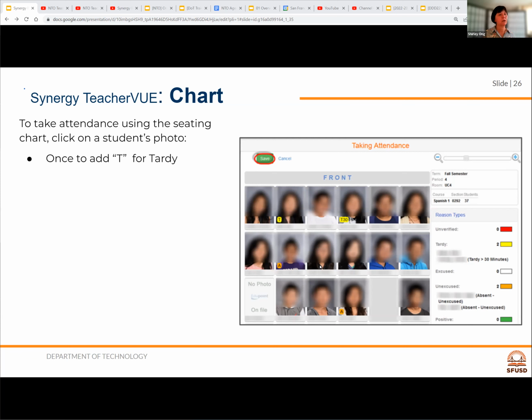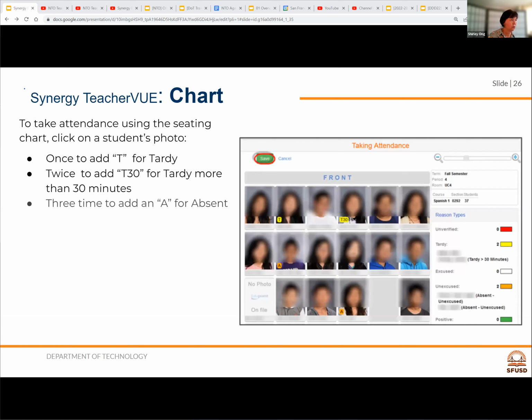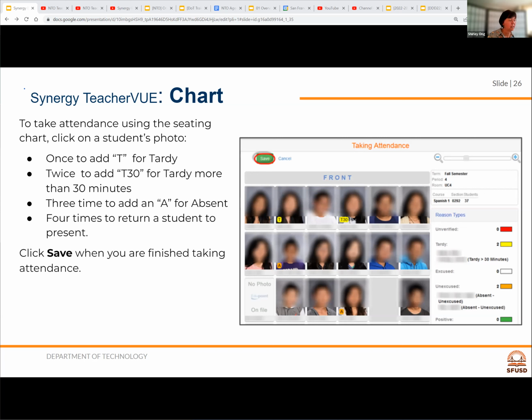So if you realize you made a mistake, the student is there hiding behind somebody, you can actually click it and make them present again. And again, you can do that anytime within that day. So you have 24 hours to take that attendance. I'm going to go through that again. T for tardy, T30, A for absent, and 4 times returns to present. Then the last step is in the upper right corner here to hit save.